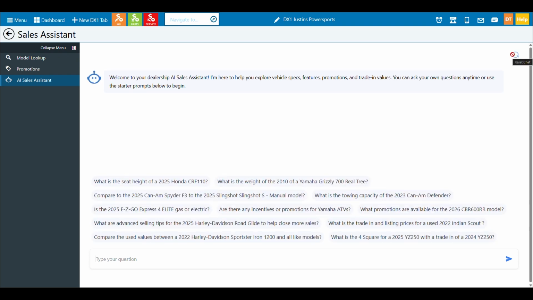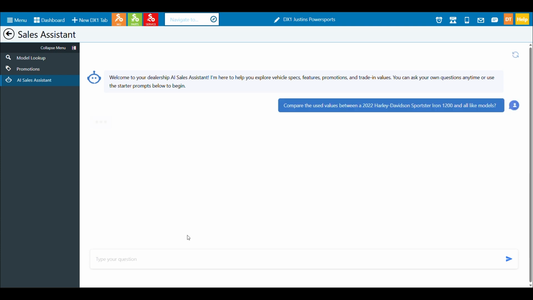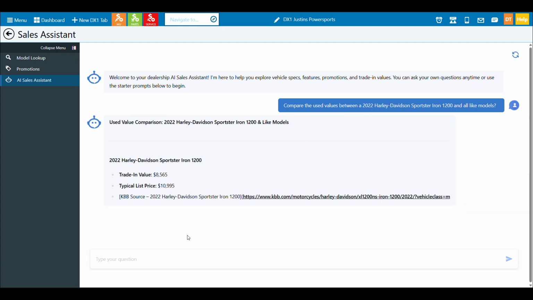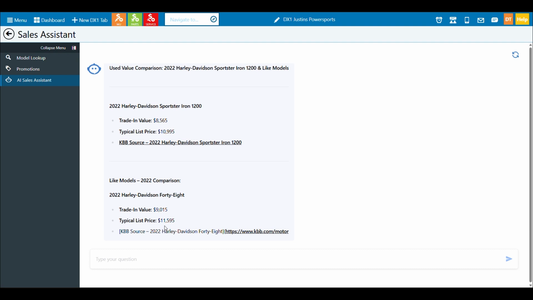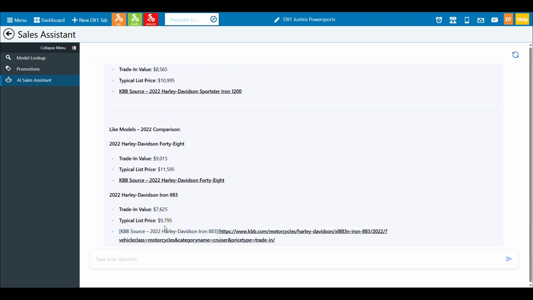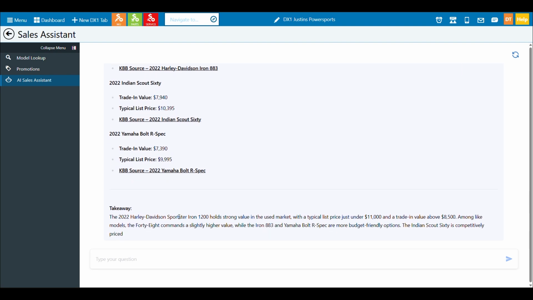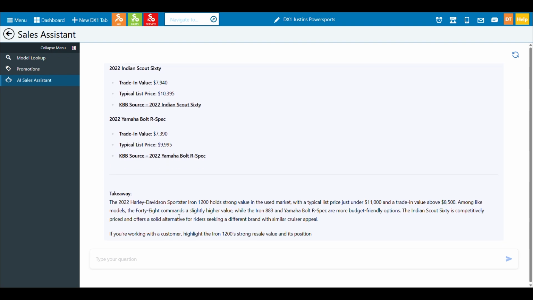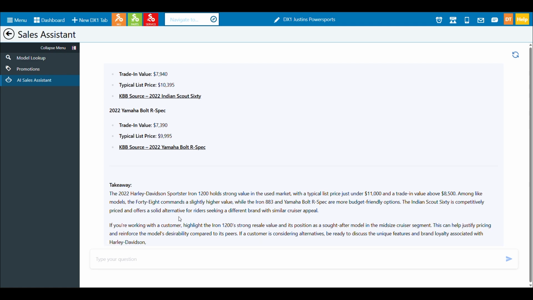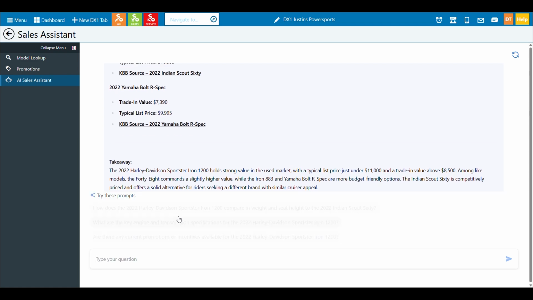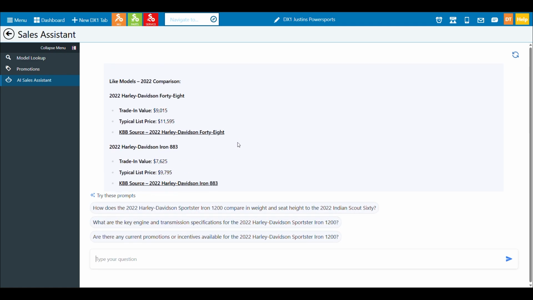And finally, I just want to touch on that you can also, for particular units, get used values. We've set this up to work with Kelley Blue Book to where, if available, it can give you a basic sense of what a used value is of a particular vehicle, and the same thing for some competitive vehicles. Again, you're going to see your takeaways. You might see some selling points, some other information.